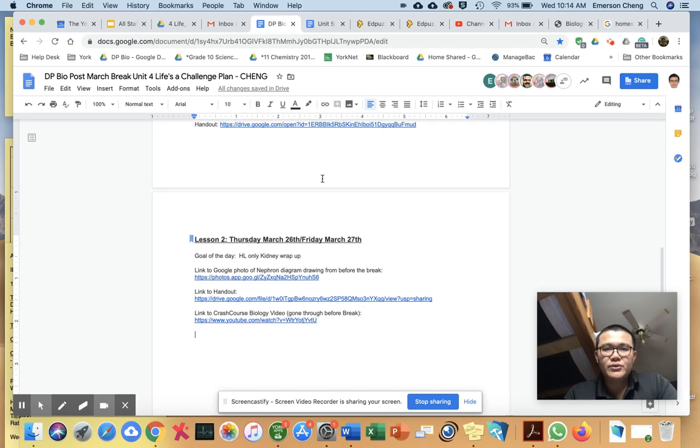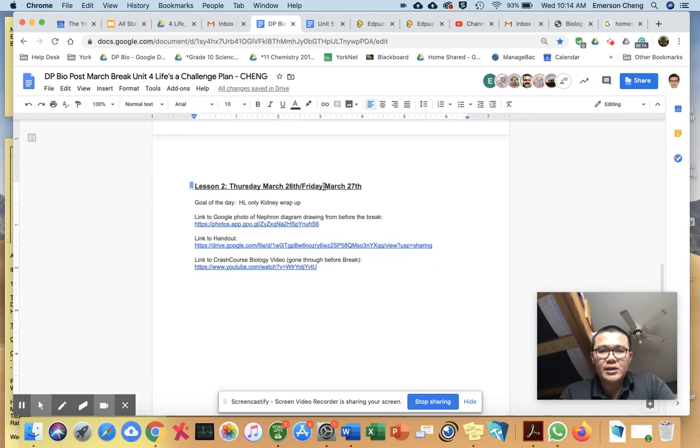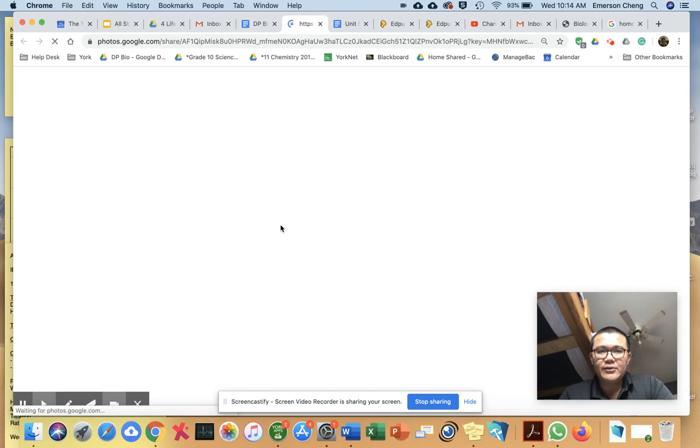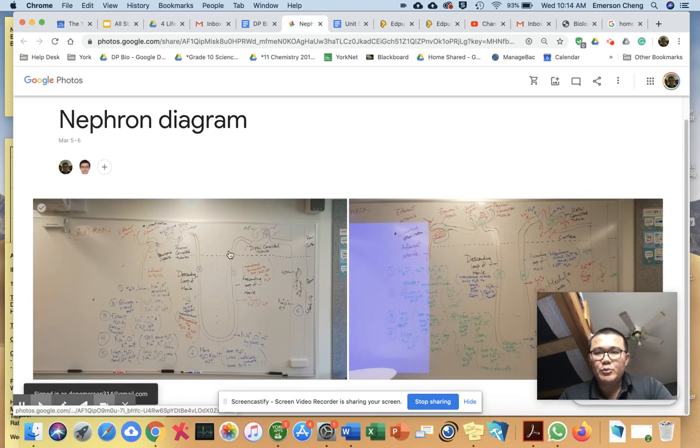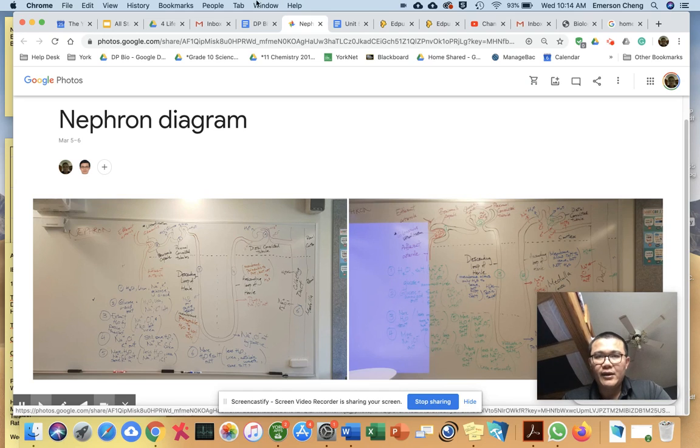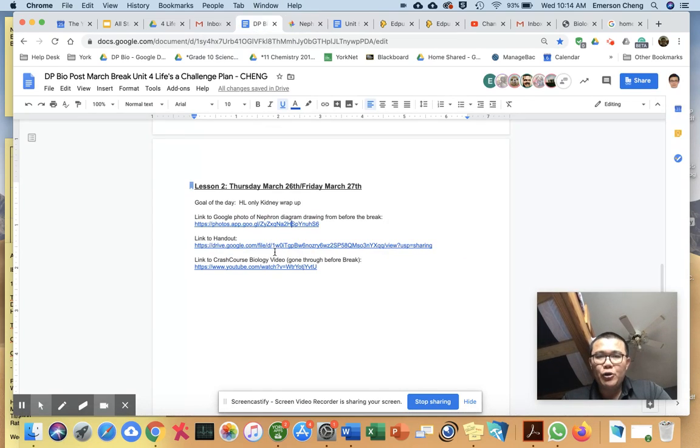Higher level students, if you can look here, I've gone through this. Here is a link to the Google photo of the nephrons. If you click on that, you'll see something like this. We've gone through these two. We actually drew these two diagrams in our classes by going through the Crash Course Biology video. So I just added the link here. You don't have to watch it again. You can if you want to.